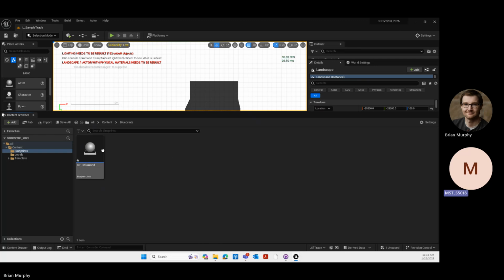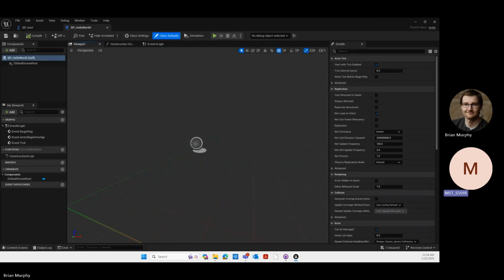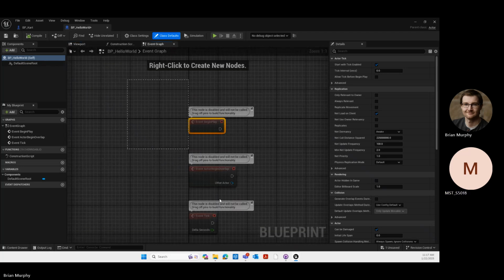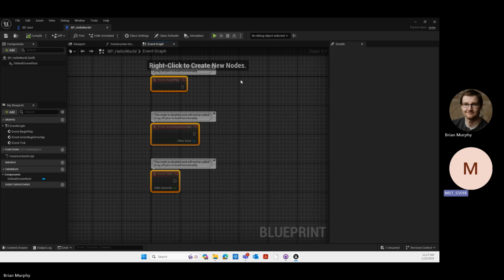Now you can see we have it in our project. We can double click on this and we can open it up. You can see by default, it shows us the viewports. This is just in case you add any stuff that you want to see on your actor, like a 3D model, a text render, a material, whatever, it'll show in here. But we also have our event graph. Beautiful. These should be familiar. We just went over them. Begin play, actor begin overlap, and event tick.